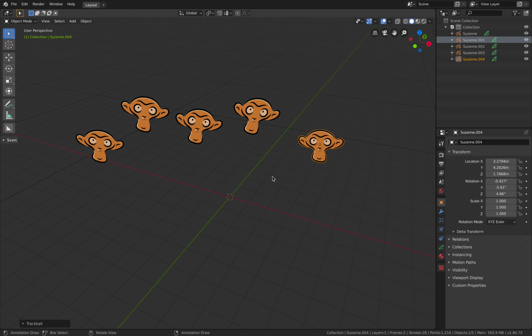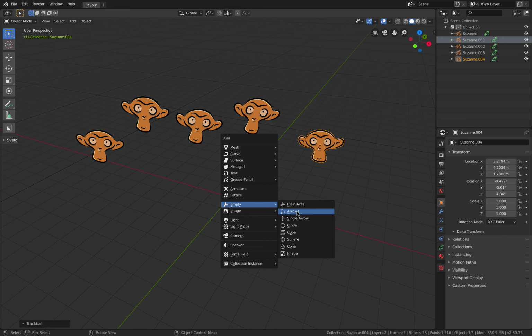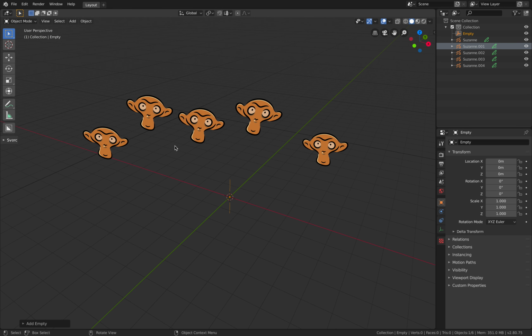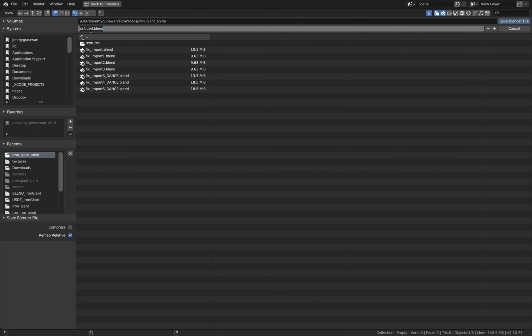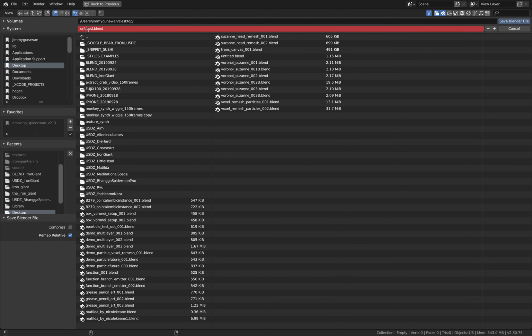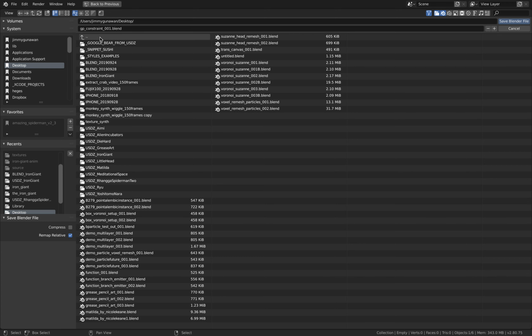So I want to try something. Let me create an empty, for example, and then try to make this monkey head look at the empty. So that's first. This is basically a grease pencil and constraint exercise.